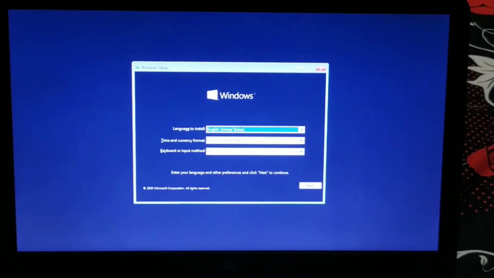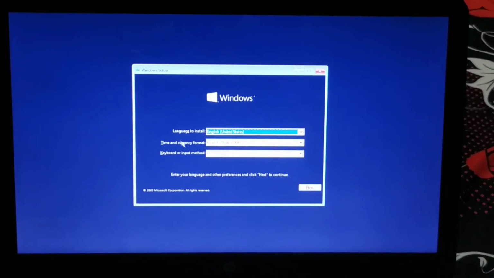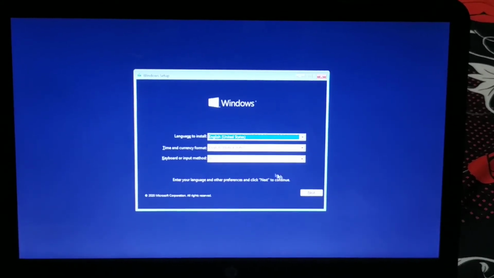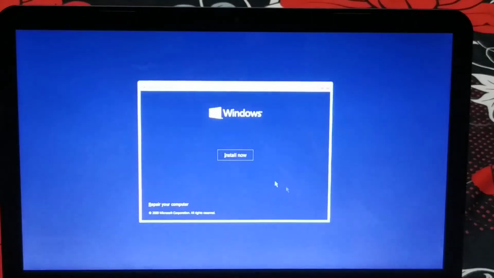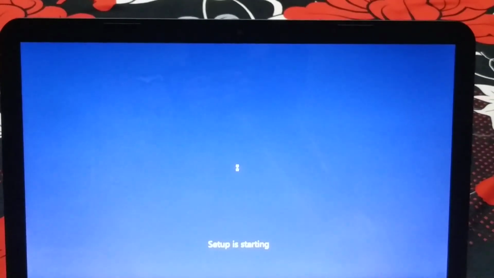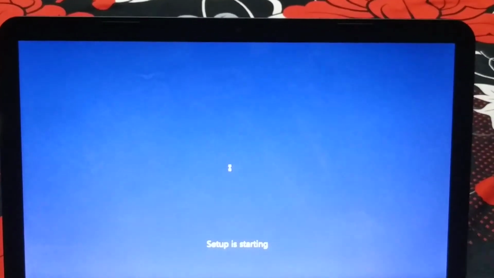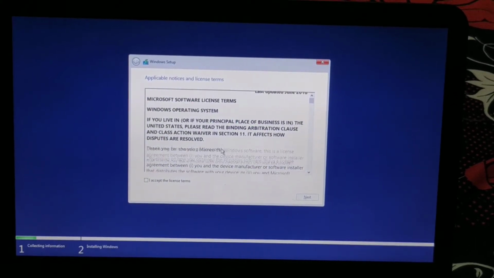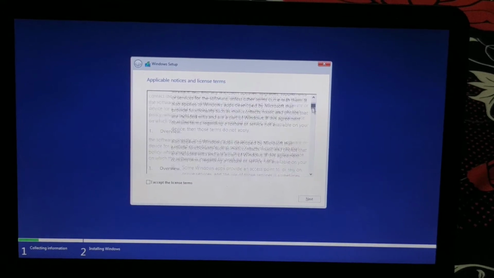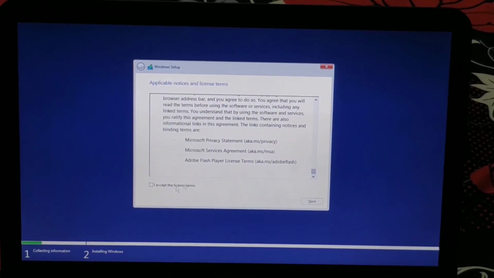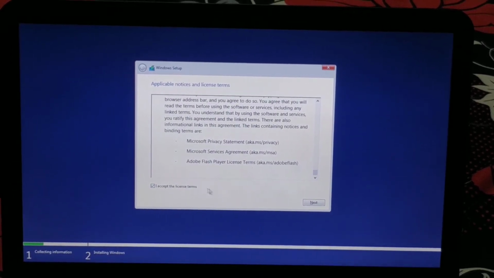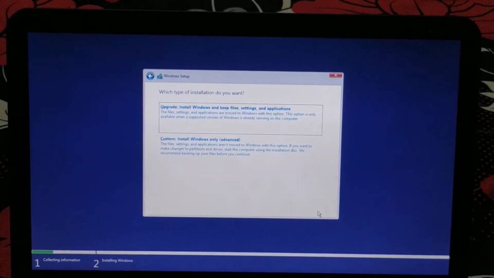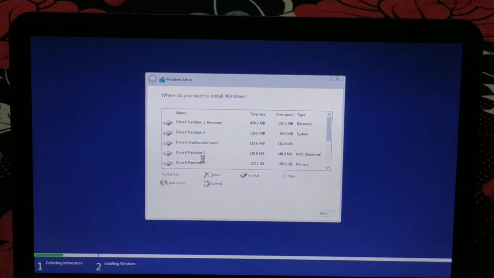Here you can see that it is asking the language. By default English is selected, keyboard US, and then press next, then press install now. Then the setup is starting, so wait for a while. Here you can see that the agreement has come. You can read this agreement, but I will not read it to save time. I will click on the checkbox, then next, then I will choose custom installation.